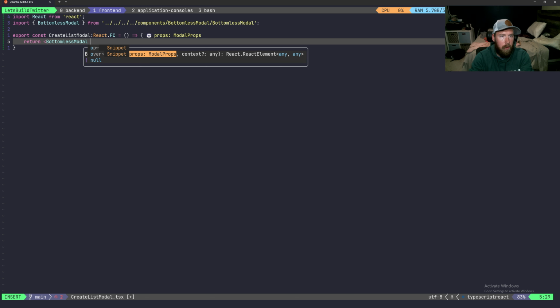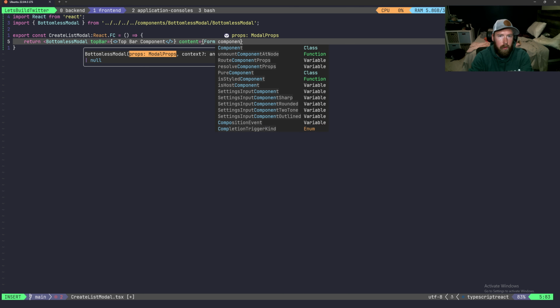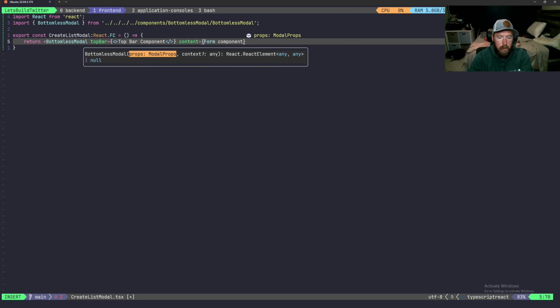Inside bottomless modal, we'll have a top bar equal to, and for now we're just going to say top bar components and close that out. And then we're also going to have our content equal to form components. So actually make sure this is a fragment. There we go, and then close that.